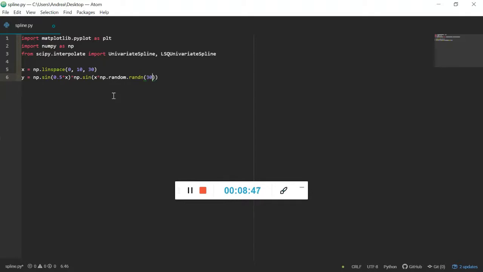randn is a part of the random module, which basically draws samples from a normal distribution. So I just did this part of the function to introduce some random noise and variations to the normal sine function, which would be too easy to fit. So these are our initial x and y data points. Perfect.